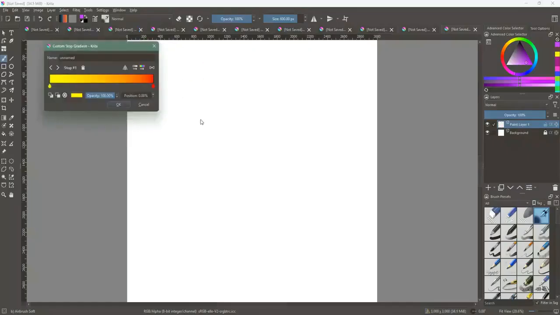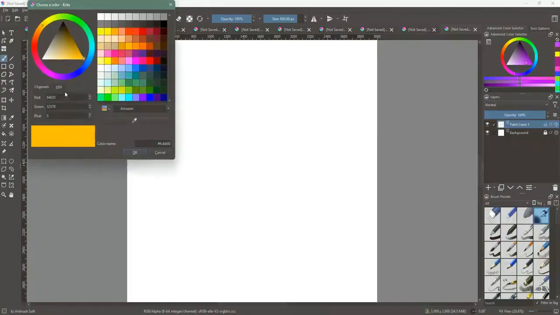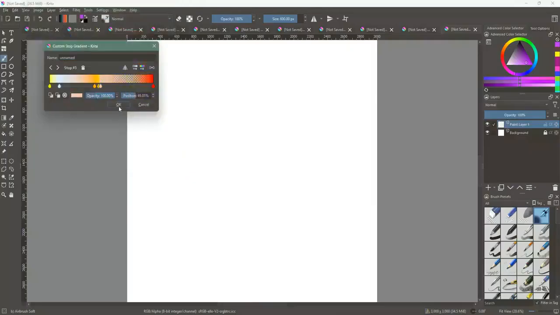Once you're satisfied with your gradient, don't forget to give it a name in the Name field at the top. After naming your gradient, click on the Save button to add it to your gradient list. Your custom gradient is now ready to use in your artwork.